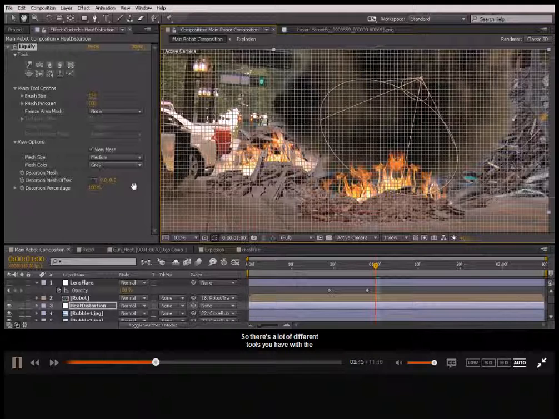So there's a lot of different tools you have with the Liquify effect. You have the warp, the turbulence, and all of these other pieces.